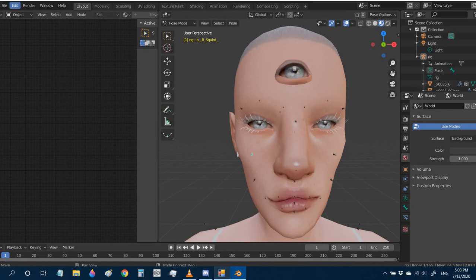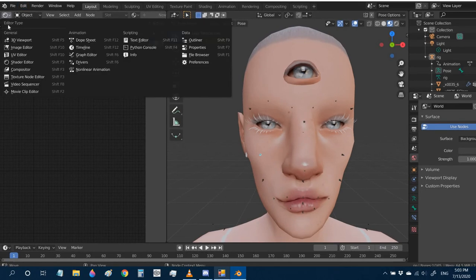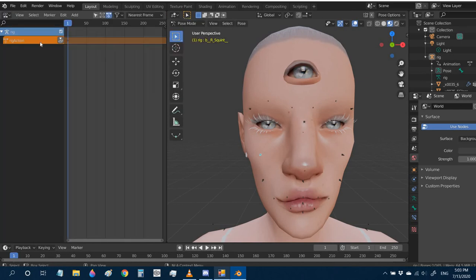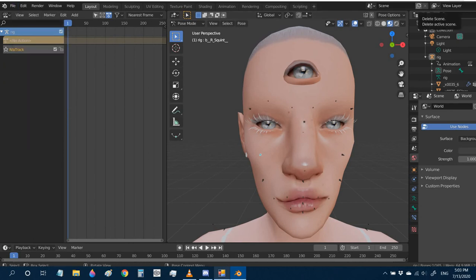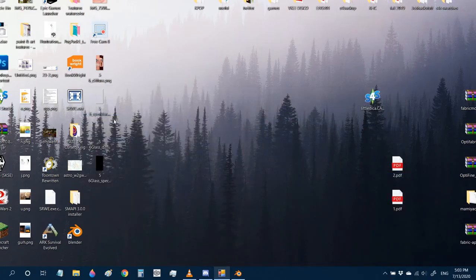have at it. And then go up here to editor type again, and you're going to go to non-linear animation. Underneath rig and rig action here, you're going to press this button, and then you have a track. But delete whatever is on the track, because you don't need that. Now we're going to append a pose that we are going to export from Sims 4 Studio. So I'll show you how to do that.